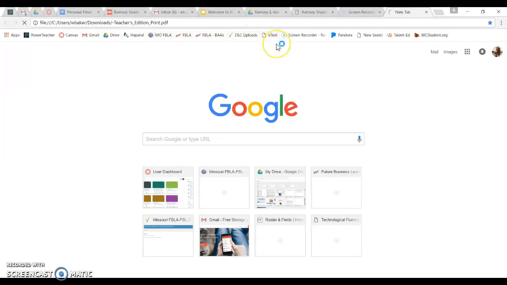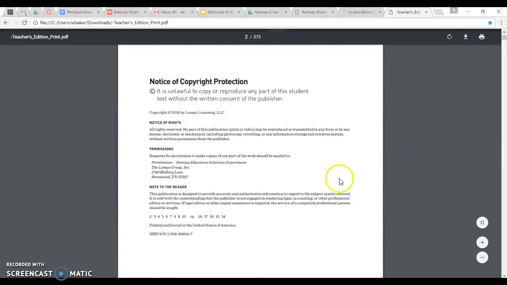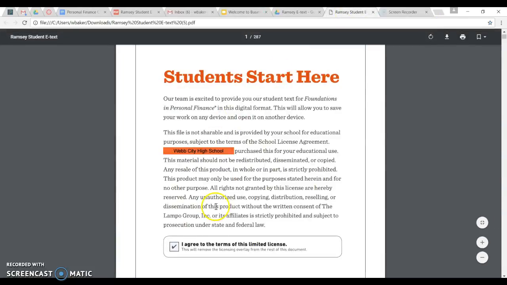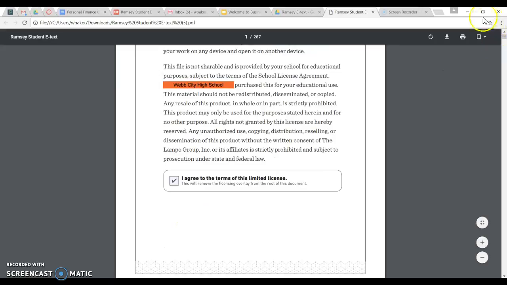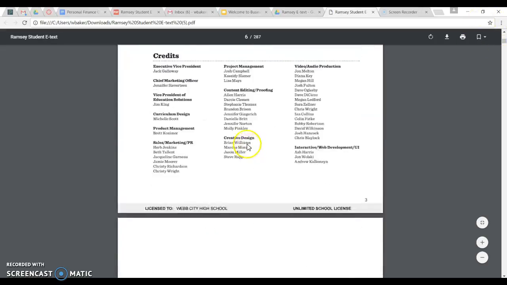Like mine is bookmarked, so I can just click on it and it's already downloaded and I can scroll down and start taking notes. This is the teacher's version, so it doesn't have notes either way. Okay, so once you've check marked the box and you've bookmarked it, then you can scroll down to whatever section you are on.